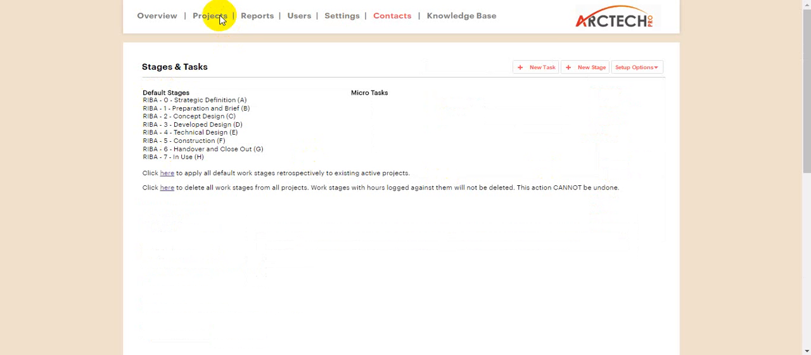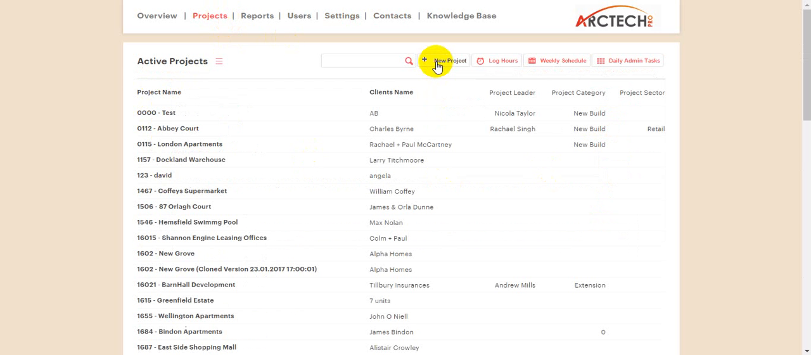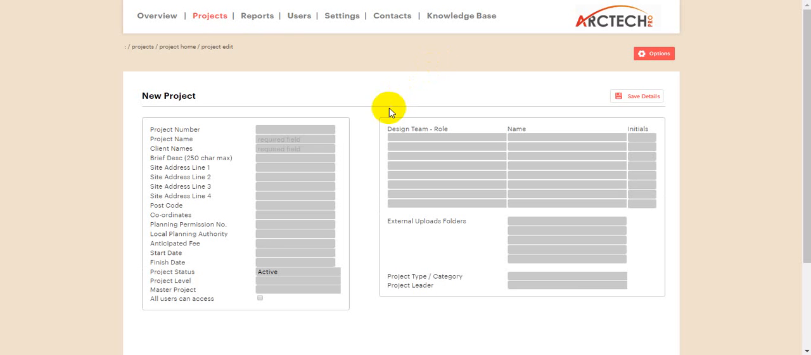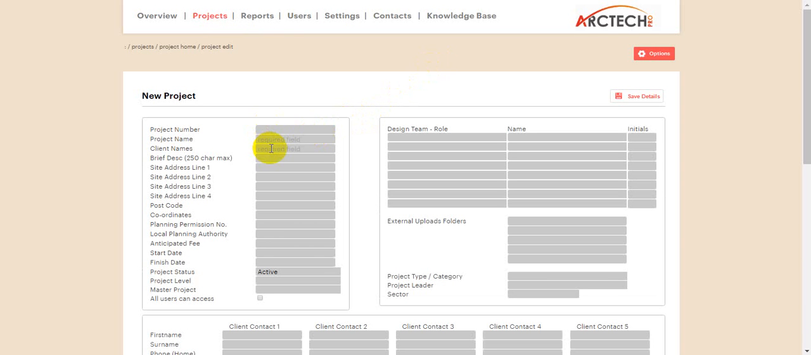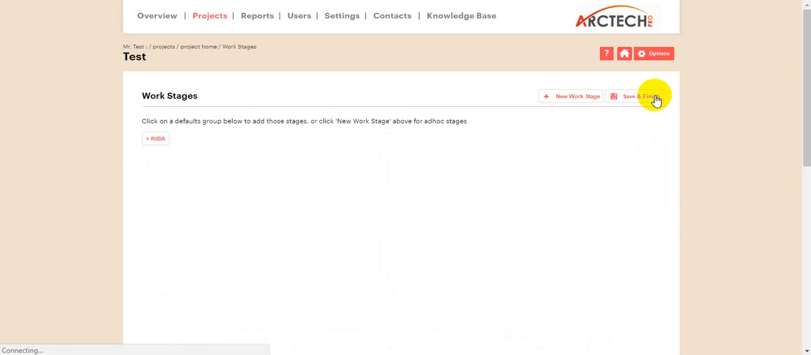So if I was to set up a new job, if I was to come in here back to my projects page, click on new project and add in as much detail or as little detail as I need to on any particular job. Of course I do need to add in the project name and the client name, so if I just put in that this one is a test project and I put in the client name of Mr. Test and I click on save details.